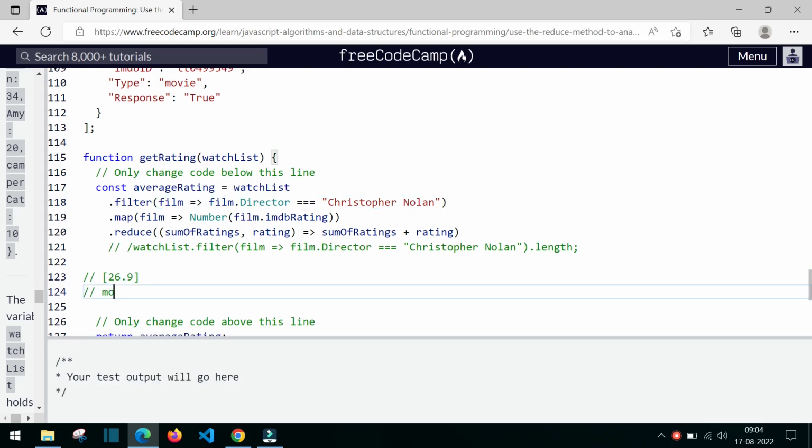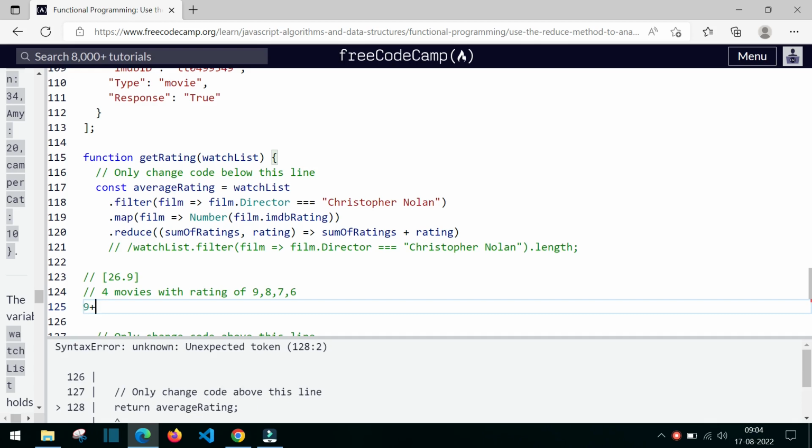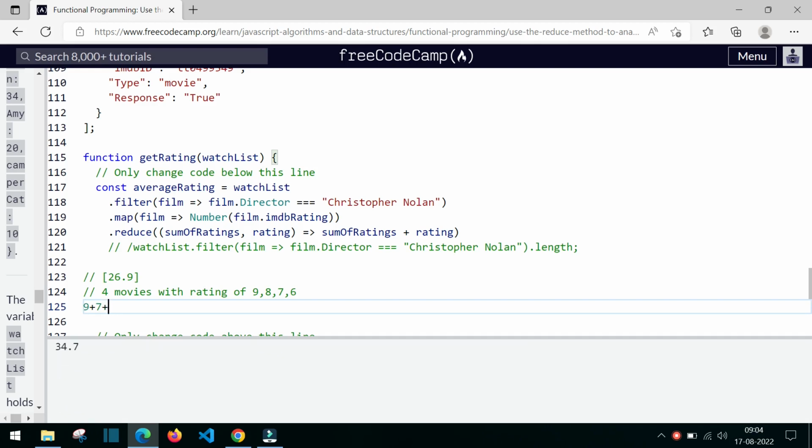If I have 4 movies, okay, with ratings of 9 and then 8 and then 7 and then 6. So how can I find the average? I have to add all the ratings, okay, 9 plus 8 plus 7 plus 6, you can take any order. And after adding this, I have to divide by the number of movies. So the number of movies is 4, okay. So that is what we have done here.